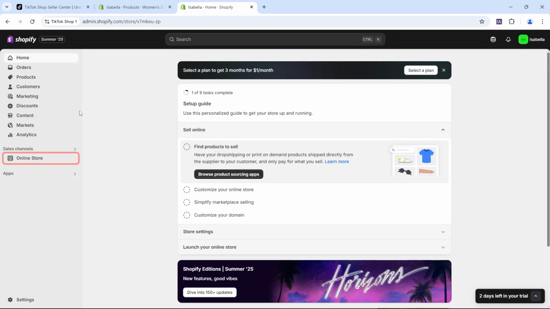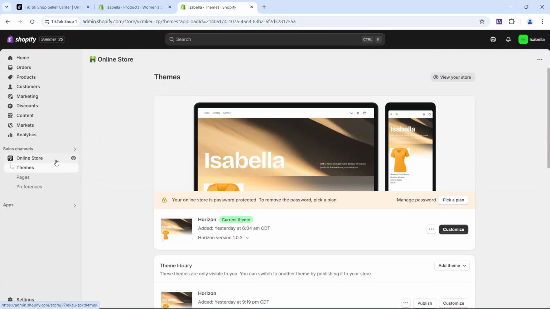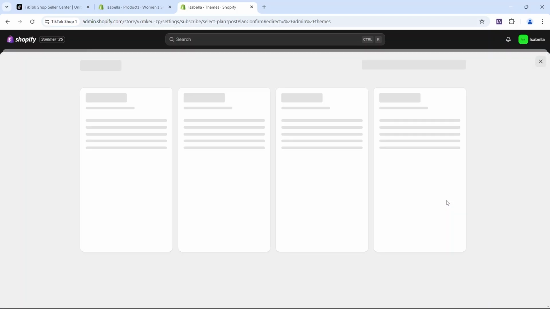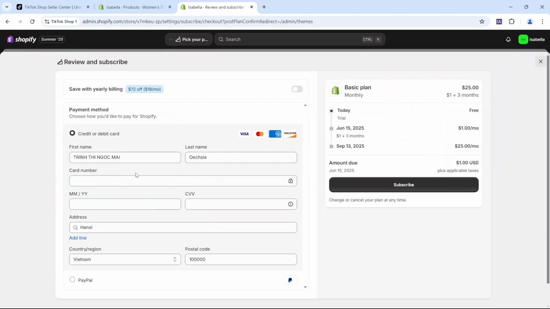Second, open your store online without a password protection. With the free trial plan, your store will have a password. To open a public store, you need to upgrade to a paid plan. Currently, Shopify has a promotion with the basic plan for just $1 for 3 months. Choose the plan that suits your needs and add an international payment card to charge the fee.